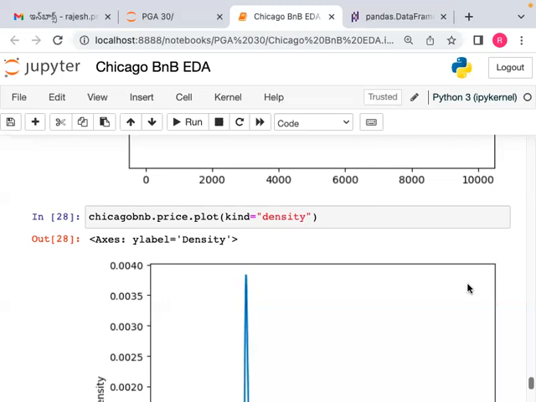Yes, the plots are predefined in pandas.